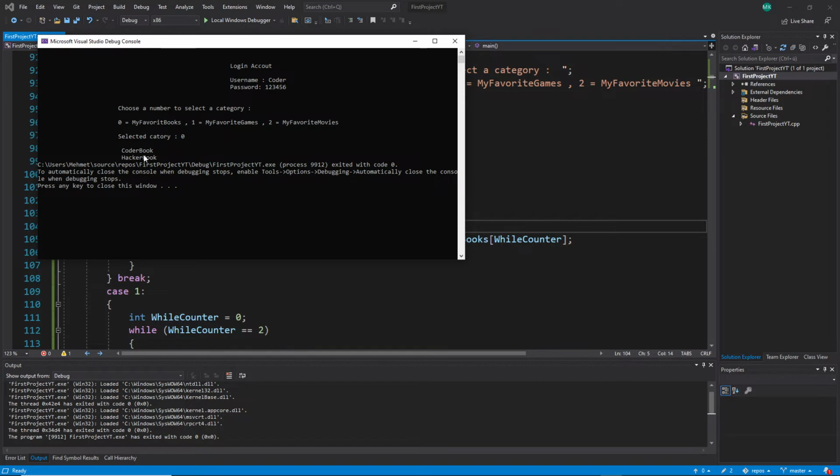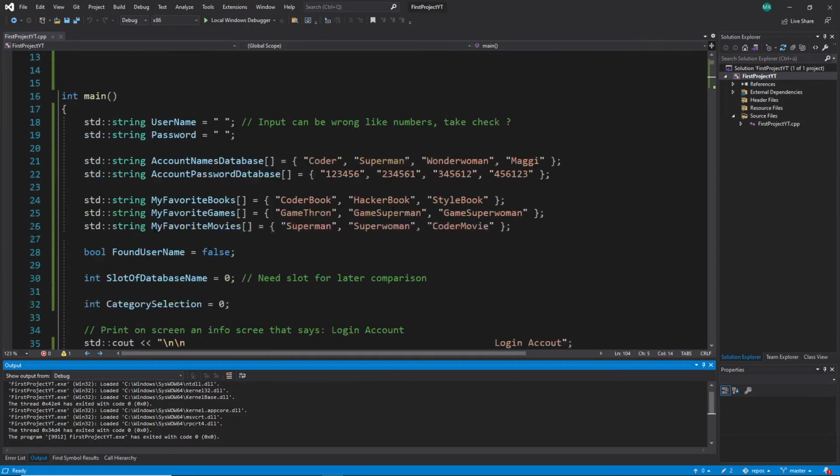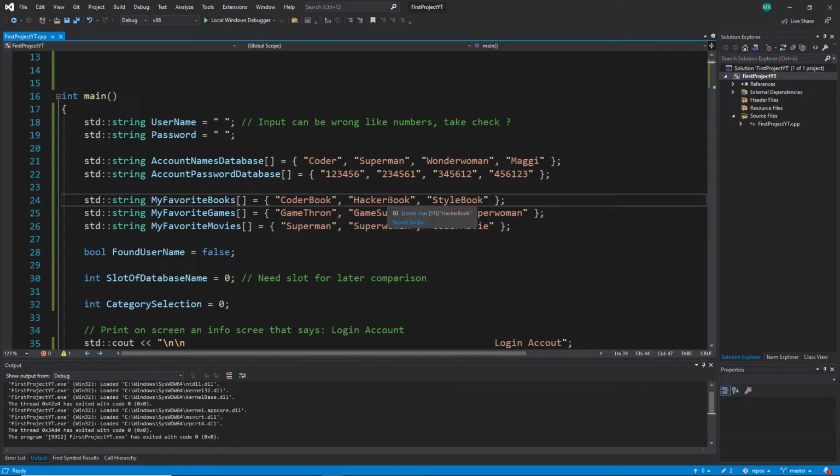It said here coder book, hacker book, but wait a minute. What happens here? Here is something missing, right? So we have again an error here. So we have to do something against this error. And what you can do here again is check what we did. So first of all, we go again to our counter and say, okay, let's check first our books. Okay, coder book was printed, hacker book was printed. Oh, the style book was not printed.